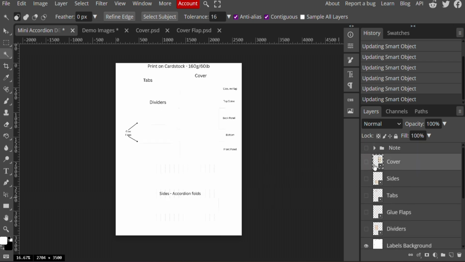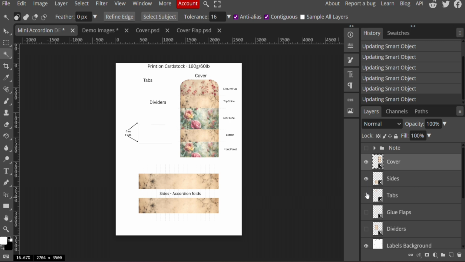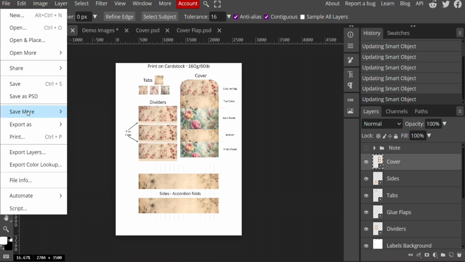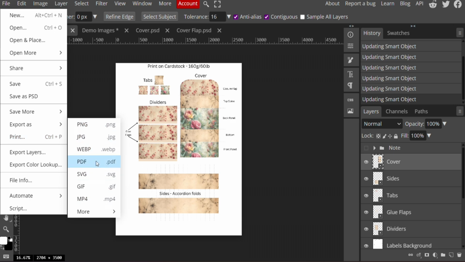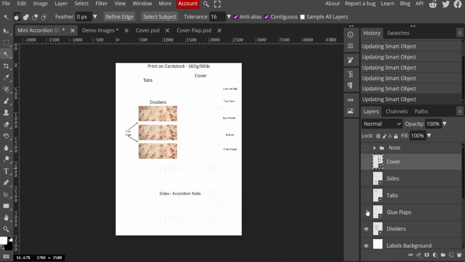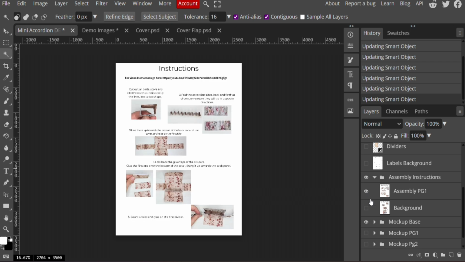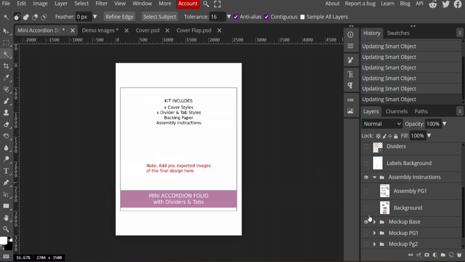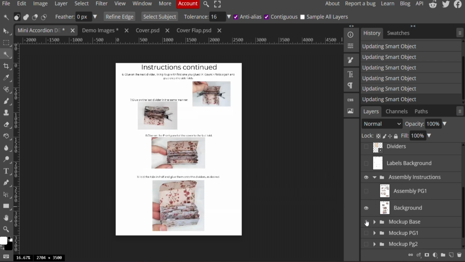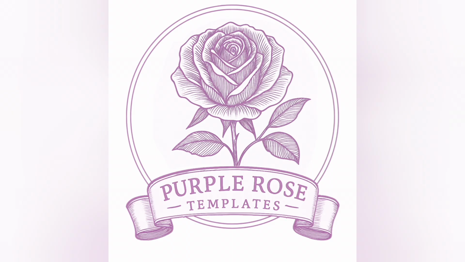Okay, so after you've done that, you can just save all your pages individually as JPEG or PNG or PDF, whatever you want to export as. Just remember you have to do each page. So you're going to hide everything and then do your next page. Say it's instructions, next page of instructions. So you need to do each page that you need to give to your customer.